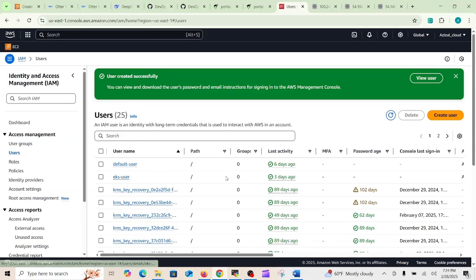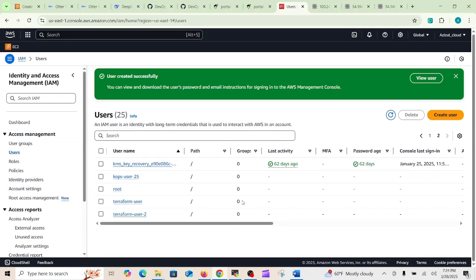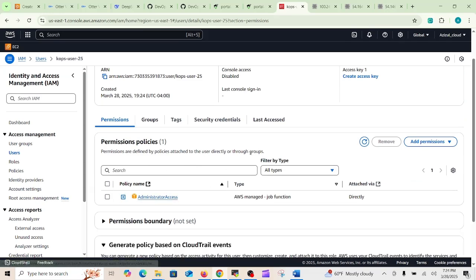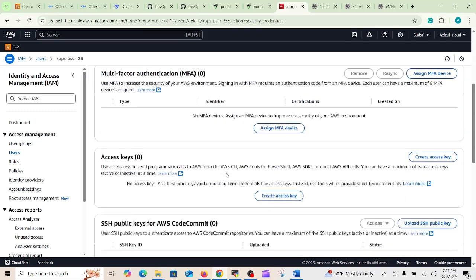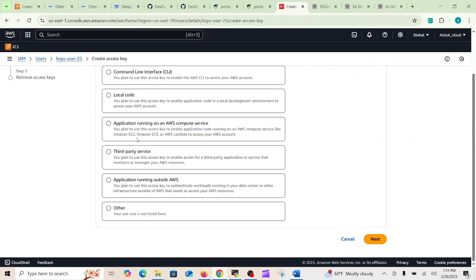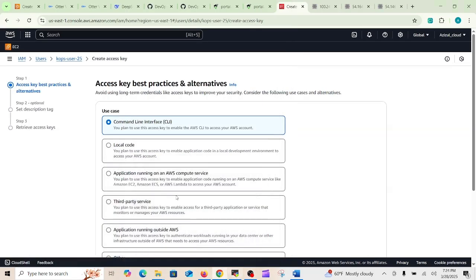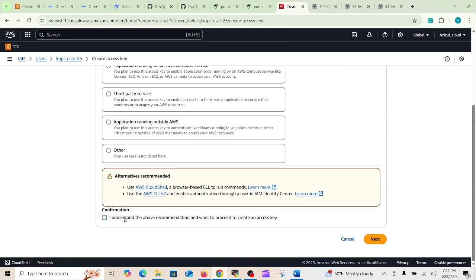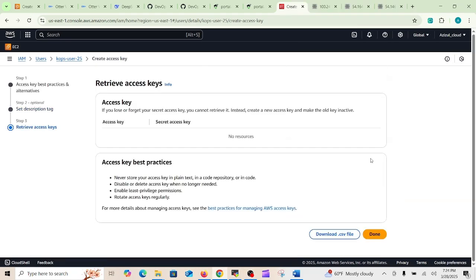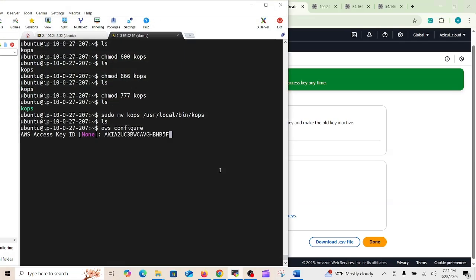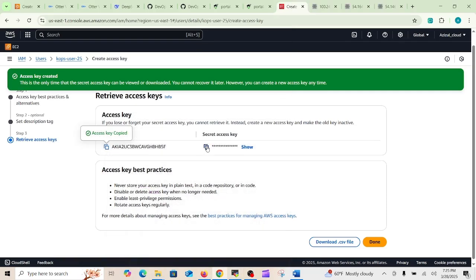So we got the kOps user 25, right? It has the administrative access. We need the security credentials, access key for CLI. This is the CLI, right? For CLI we are creating this one. Confirmation, next, create. In real time we have to save this one. After this demo I'll just delete it, I don't need this one. Secret access key, that means private key, this one.